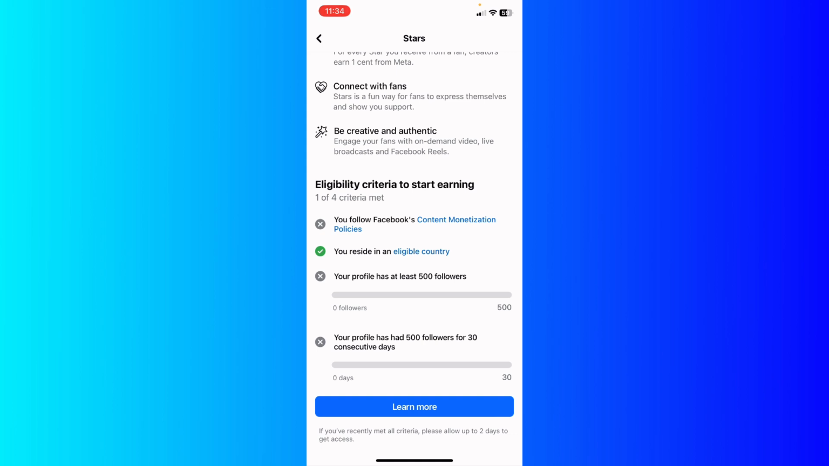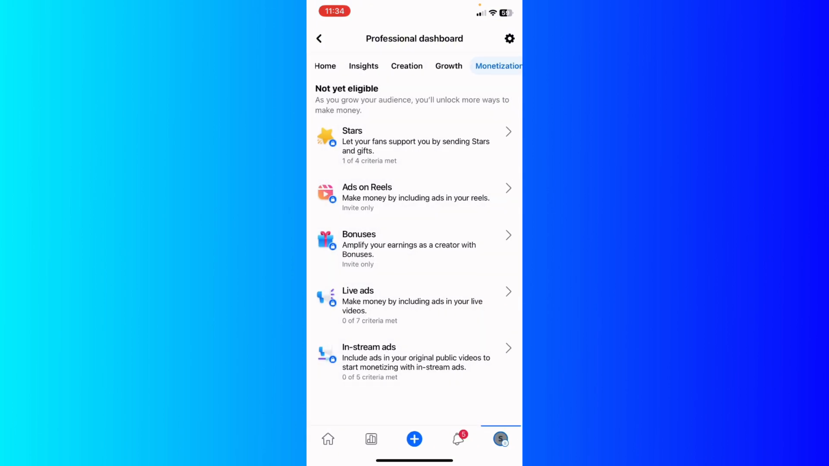And here it says you don't meet the Facebook monetization policy. Your Facebook page needs to have at least 500 followers in 30 days.